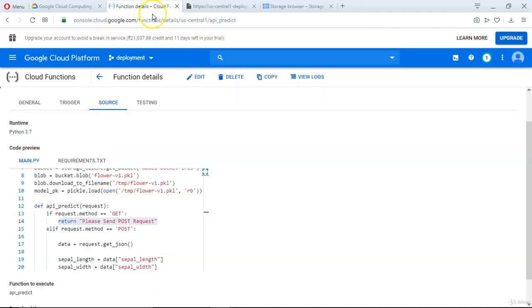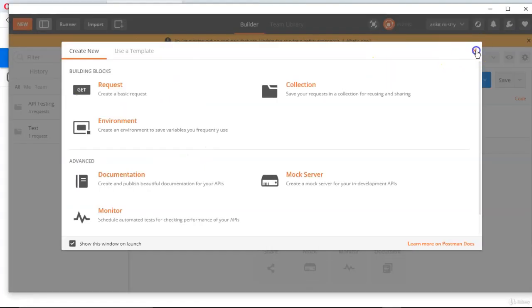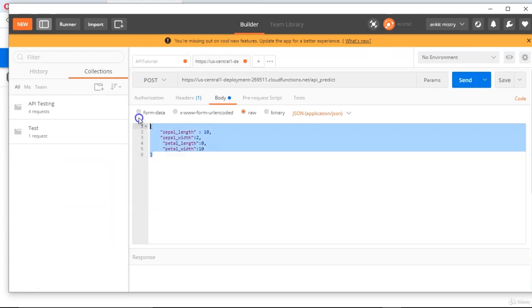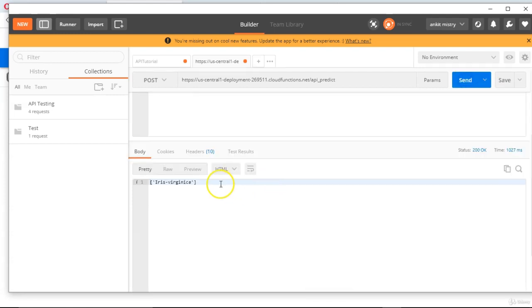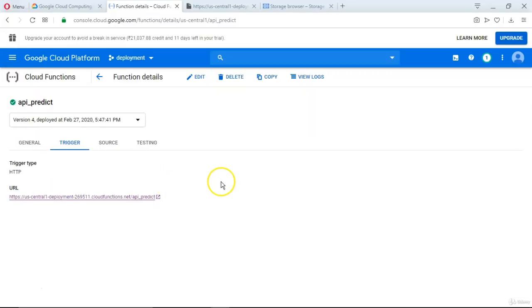Now how can we test it? Let's go to Postman and select the URL, close all those pop-ups, and inside the body we send the same data. Just send it, and we get exactly the same response. So with Google Cloud Functions also, we have successfully deployed our model and started running it as a function. Here we do not need to worry about any kind of server management. We haven't started any application or any server. We just told Google to execute this function whenever a request comes in like this.